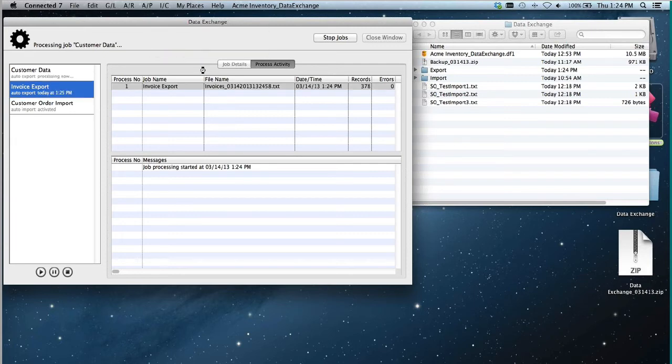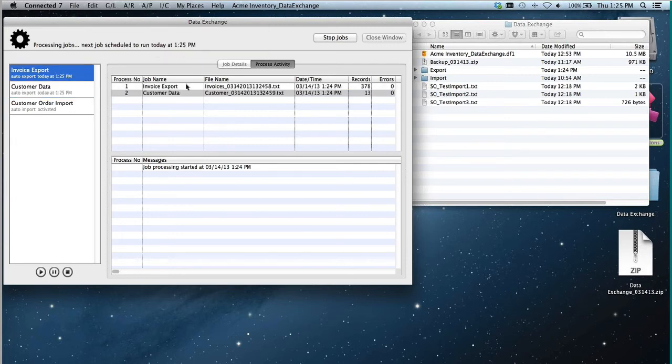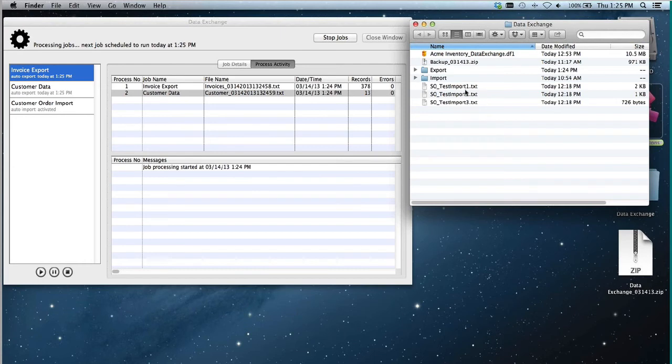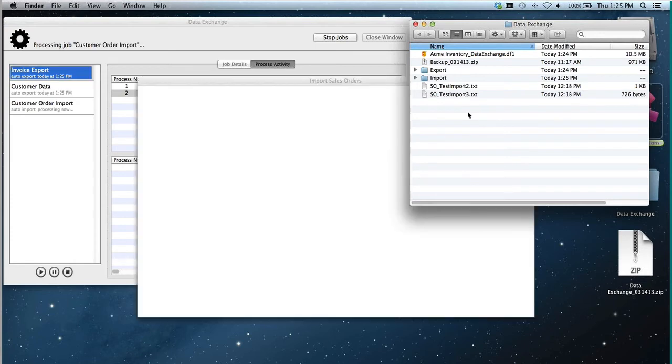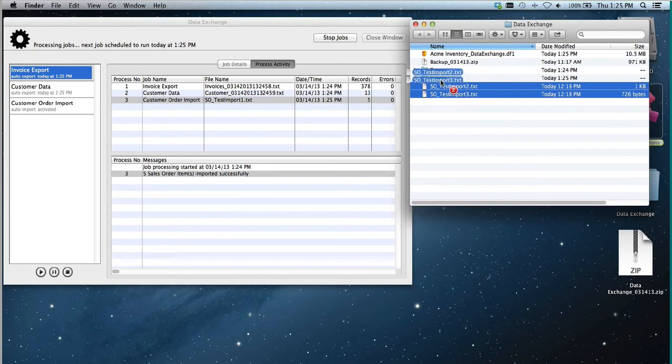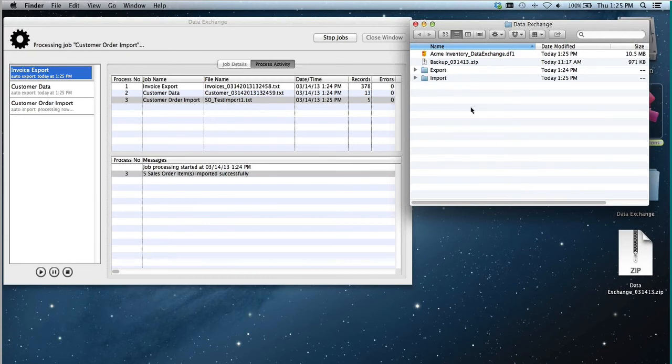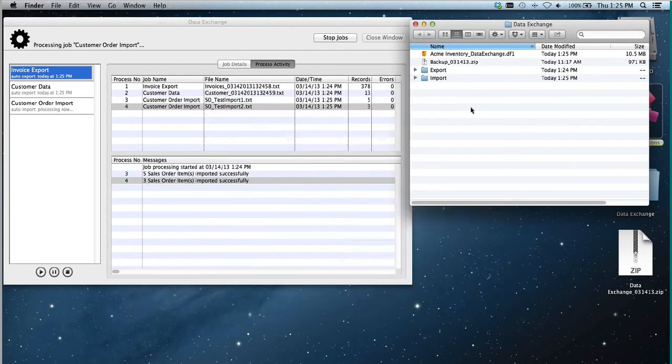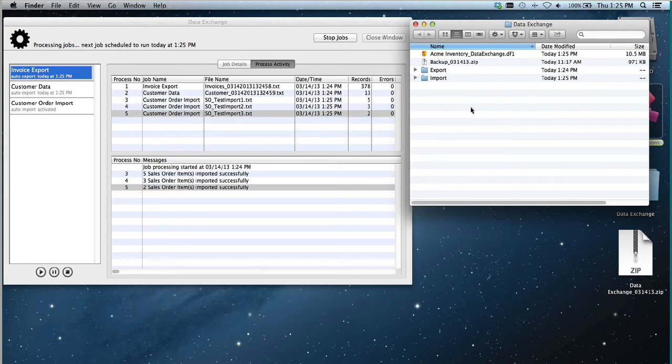You can see already my invoices and my customers were exported. That was done. Now over here on the right, I have got nothing ready to import. But if I drop this file here into my import folder, flash, there goes the order. So if I drop these other two files in, and then it's going to pick it up, done. So we've just imported three orders. So you can see how that process works.